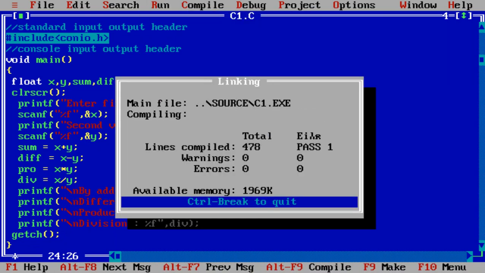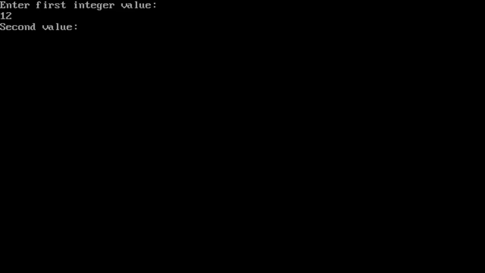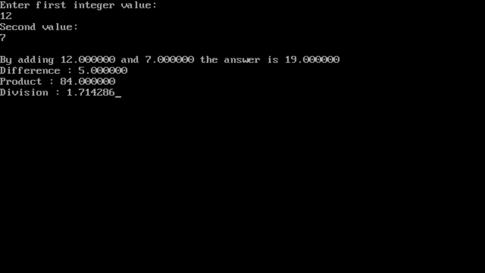Let us execute the program. 12 and 7. Let us check the output now. 12, 7, answer is 19. Unnecessarily decimals are there. You can also control these decimals.